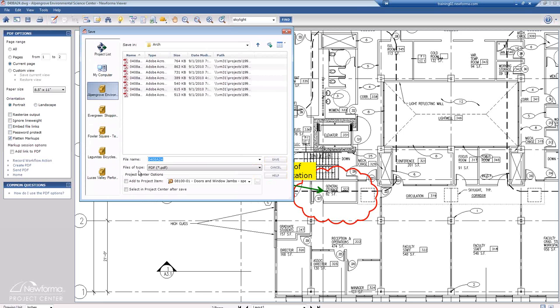It'll default into the folder that this exists at right now, although you'll notice I do have the ability to just save it to my desktop. Maybe that's what I want to do. I just want to save it to my desktop to take it to a meeting or something like that. And I can rename it. So just know that you have that capability.